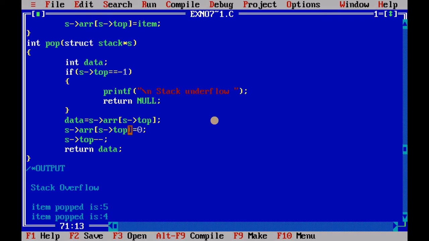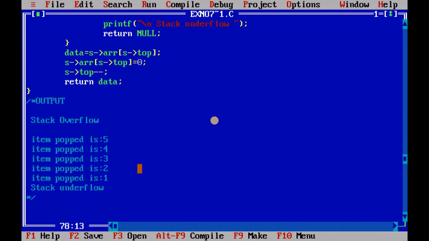Otherwise, we store the data which is at the top into data at this line. Then we delete the data which is at the top by making it 0. See, s array of s top is equal to 0, and then we decrement the top by 1 and return the data. So this is the output that I explained just now. Stack overflow when we perform the push 6 onto the stack. Then item pop 5 4 3 2 1, and then the stack underflow.